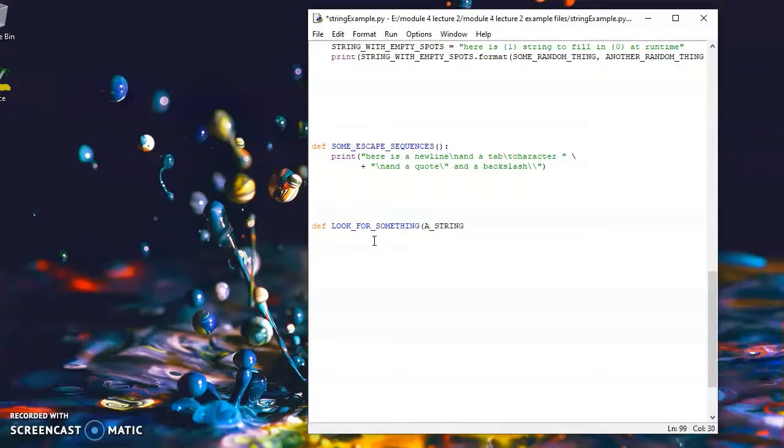Pass in some sort of string parameter to look through. Essentially this is like Control F, pushing Control F on the keyboard. That's what this is going to do. This is the programming language version of Control F.